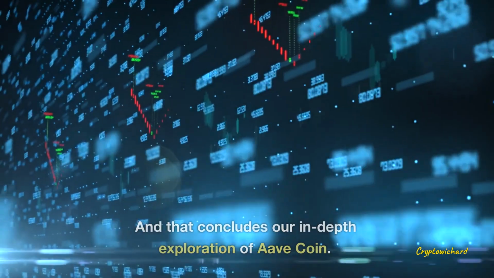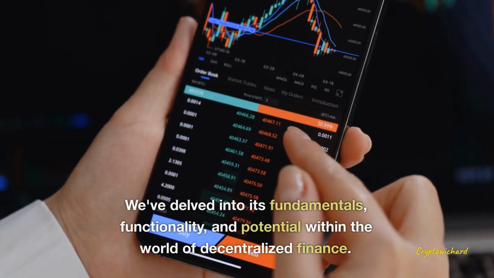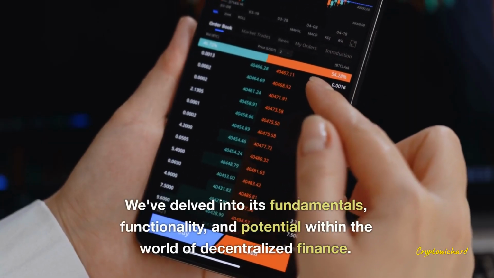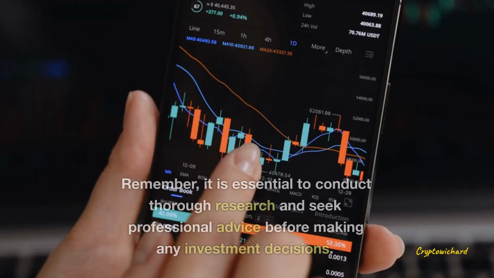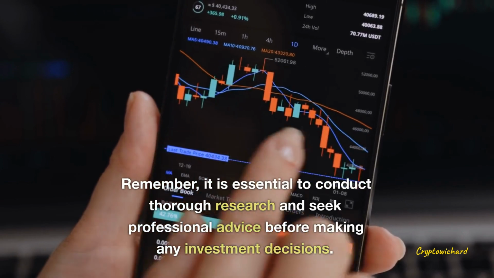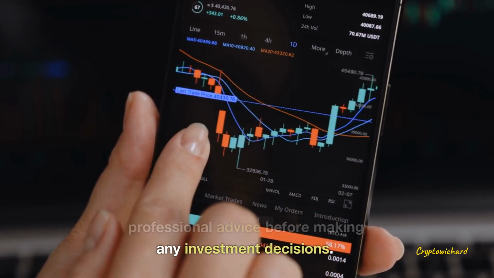Conclusion. And that concludes our in-depth exploration of Aave coin. We've delved into its fundamentals, functionality, and potential within the world of decentralized finance. Remember, it is essential to conduct thorough research and seek professional advice before making any investment decisions.